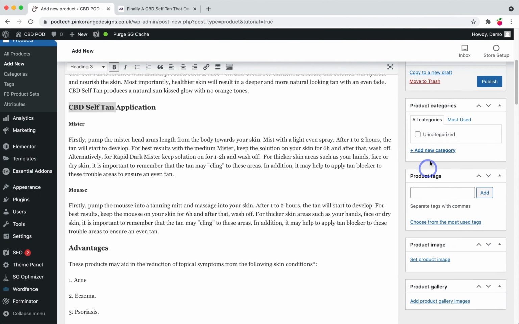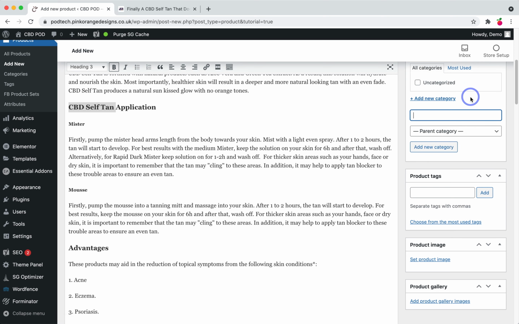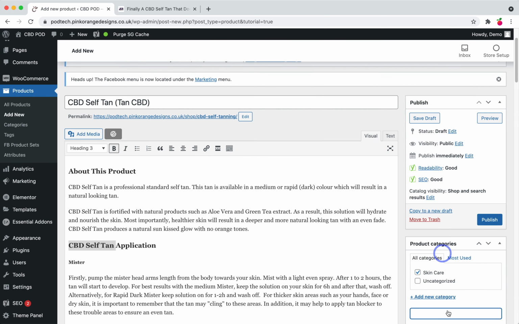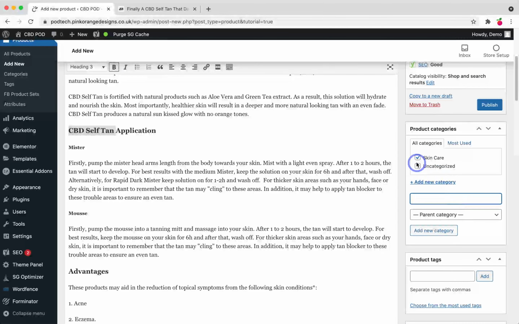And then finally, we want to put it in a category. So if we create a category and put possibly skincare for that, add new. And there you can see sometimes this box jumps up and down, just keep scrolling to the top. And as you can see there, it's been added.